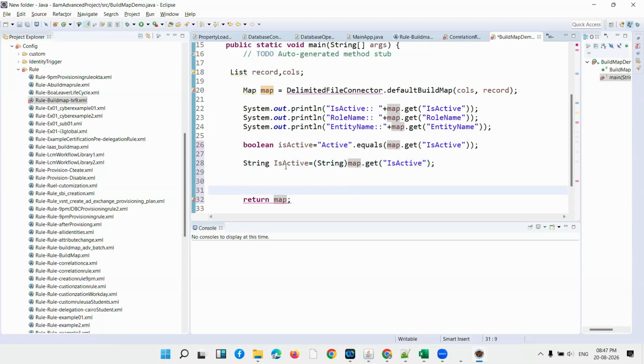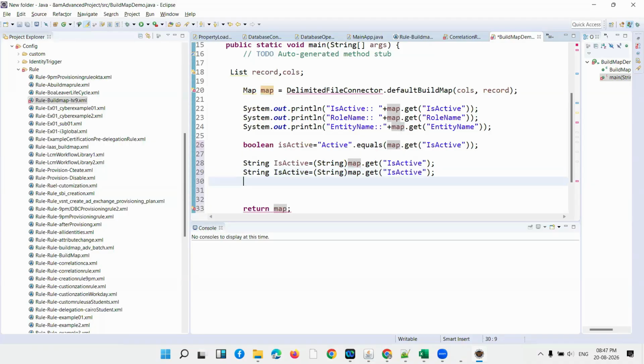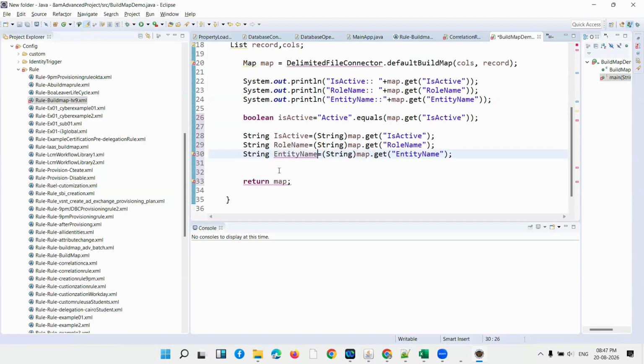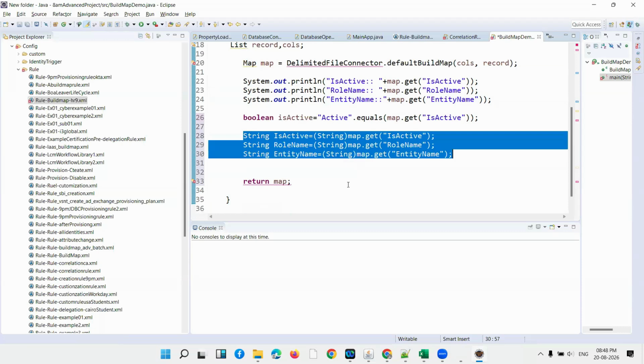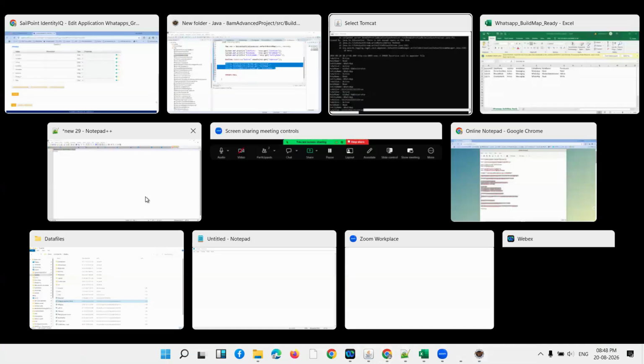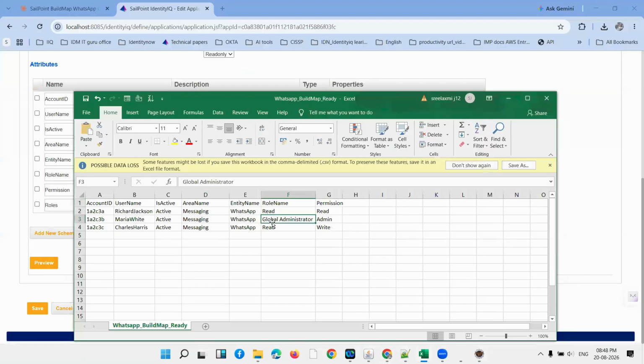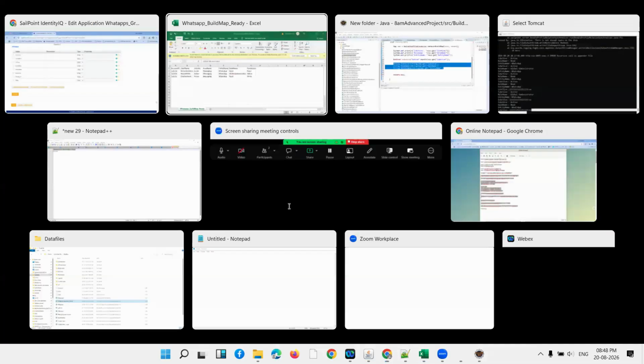Okay, and the role value, those things, I kept it. And the role is there. I got the values. Now my requirement was: if the role contains global administrator, this role is global administrator, that time don't do anything, correct?